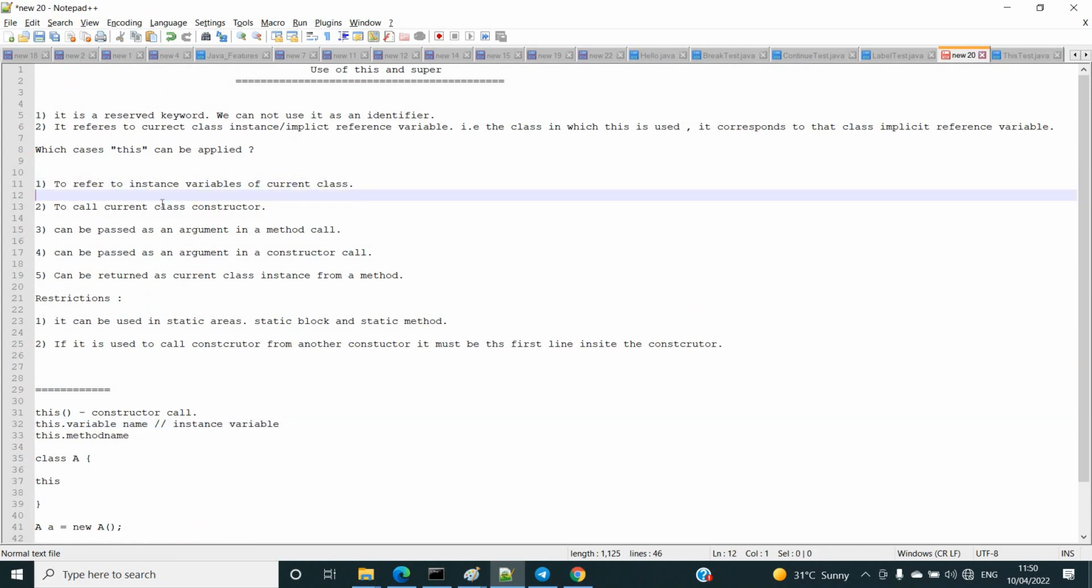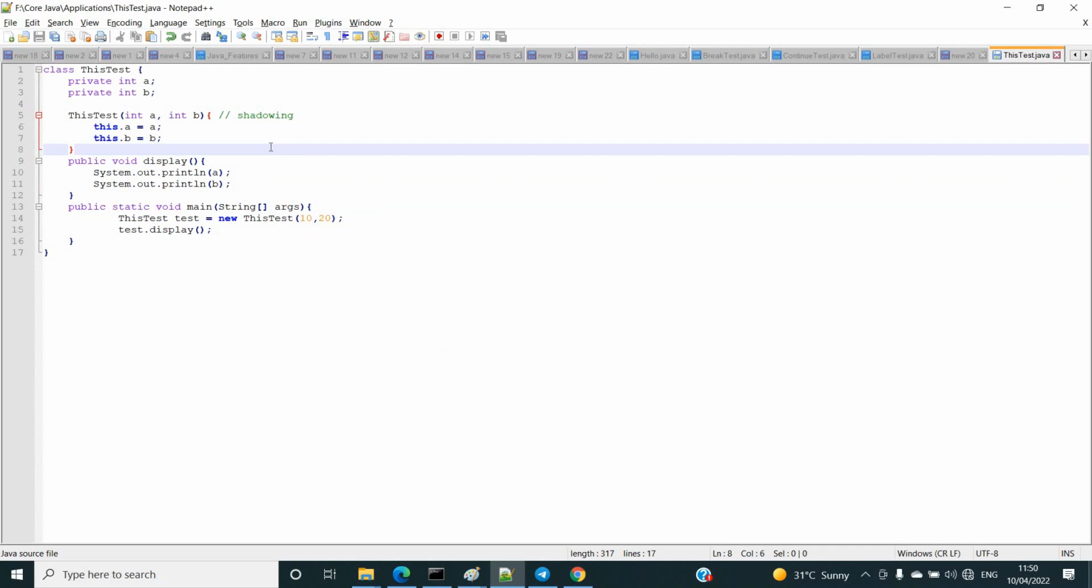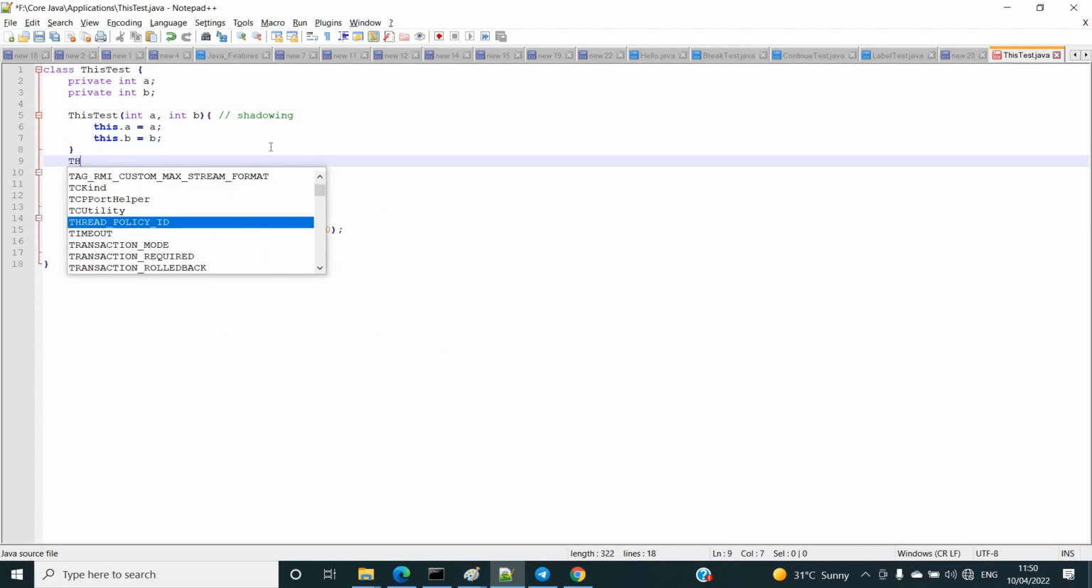Now the second is to call the current class constructor. Okay. Same program I will modify. I will now write a default constructor.